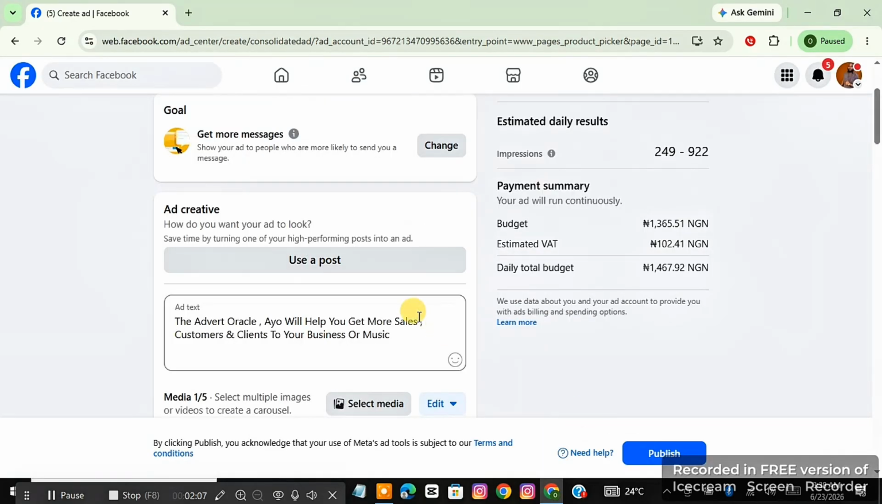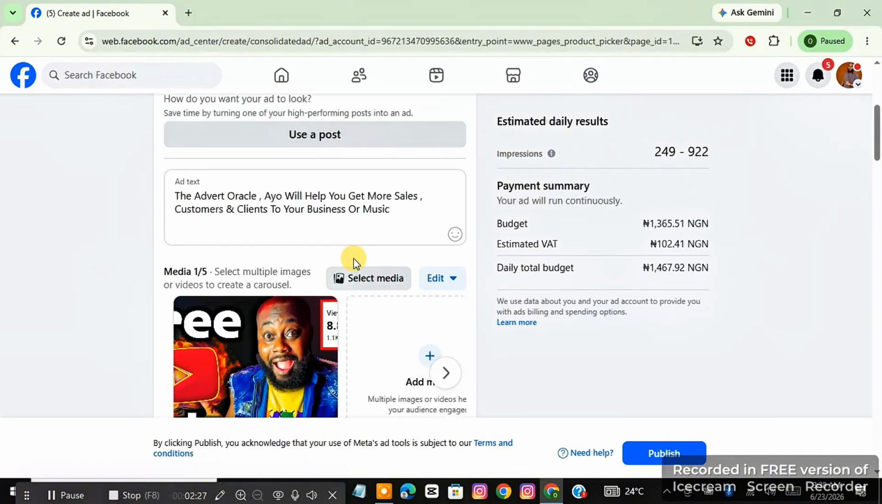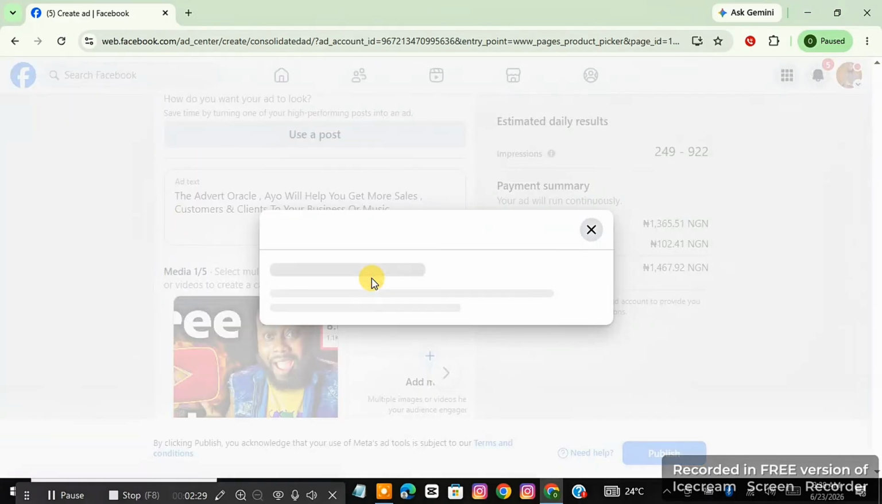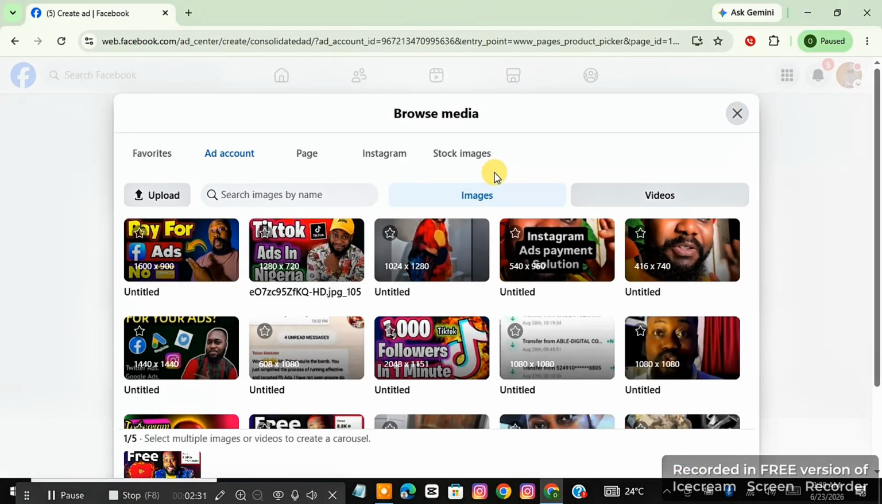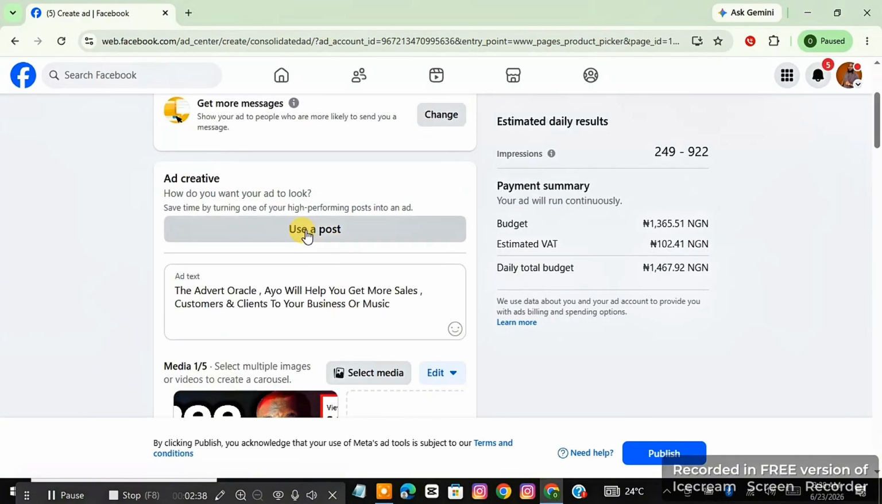So once I click on save, you're going to see something like add creative. How do you want your ad to look? Save time by turning one of your high performing posts into ad. So you can click on use a post. If you have a post that you've posted on your Facebook page that is doing well already, or that might have been getting you a lot of comments, you can click on use post, or you can decide to click on select media and upload the video from your computer, right? Choose a post from your page, or click on upload to upload. So for this, I'm just going to click on use a post.